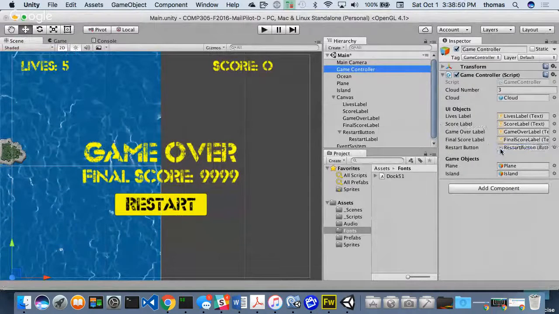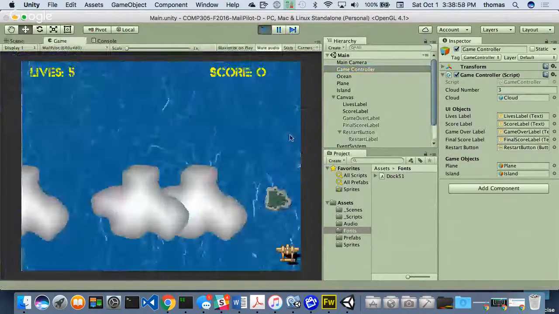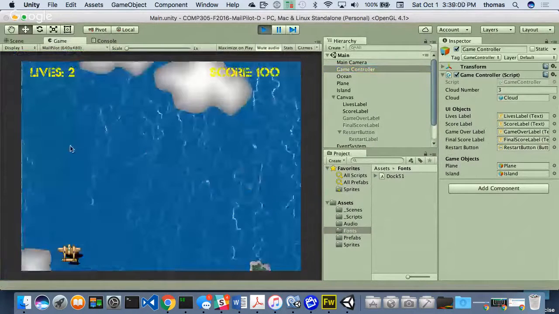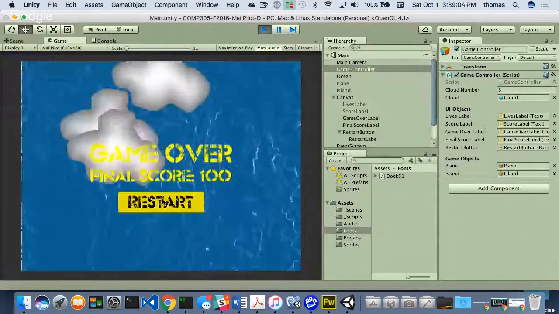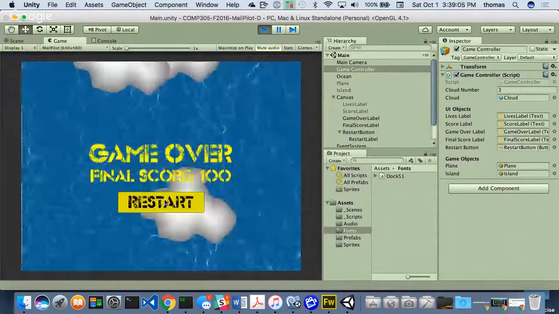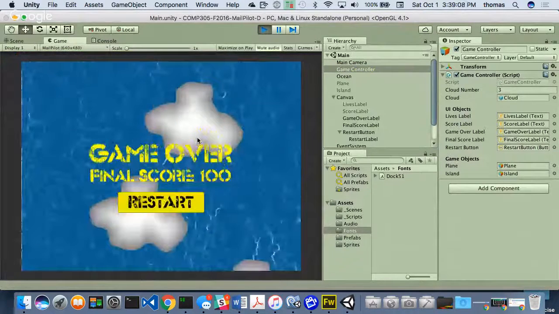Notice to change the UI objects. Right, button, restart button there. Now it's a little different of a symbol. This is a T. This looks like a button. Save and play. So get some points and then die, die, die. And now I got my restart button, but it doesn't do anything yet.